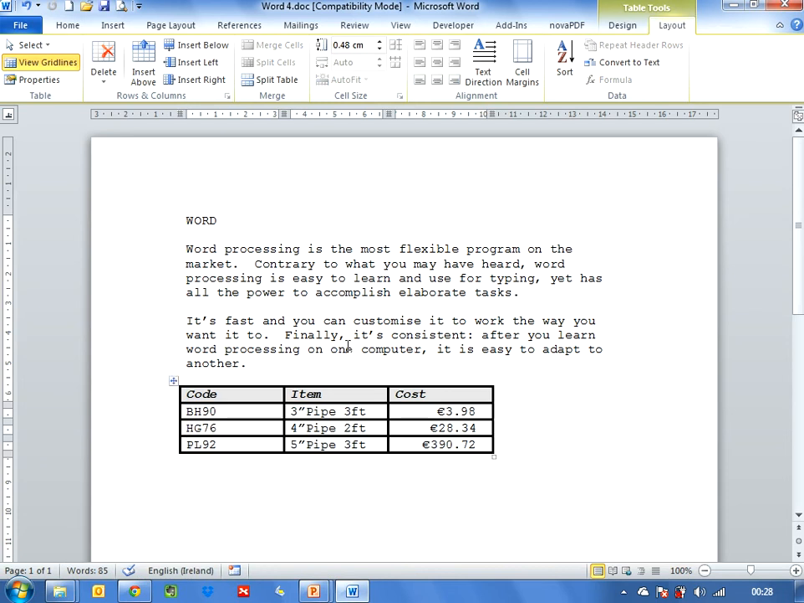The next thing I want to do is insert a blank row beneath row 1. So I'm going to click anywhere in row 1, it doesn't matter where. And here in the row and column section of this layout ribbon, it says insert below. So I click it once and it's inserted the row below.